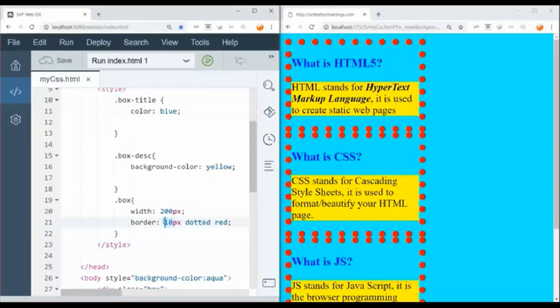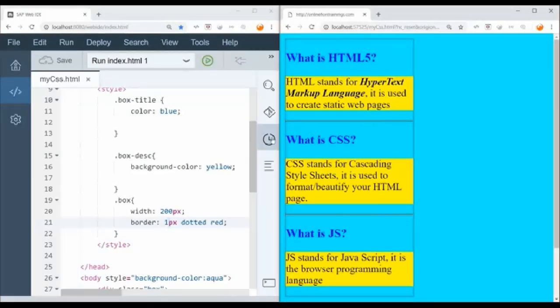3 properties. It's a mix of them. So I can maybe reduce this back to 1 pixel, and you see 1 pixel dotted red border. I want to bring it back to solid red border. So let's make a solid red border, or maybe solid black border. Just bring it up and refresh, and now you can see how it looks.